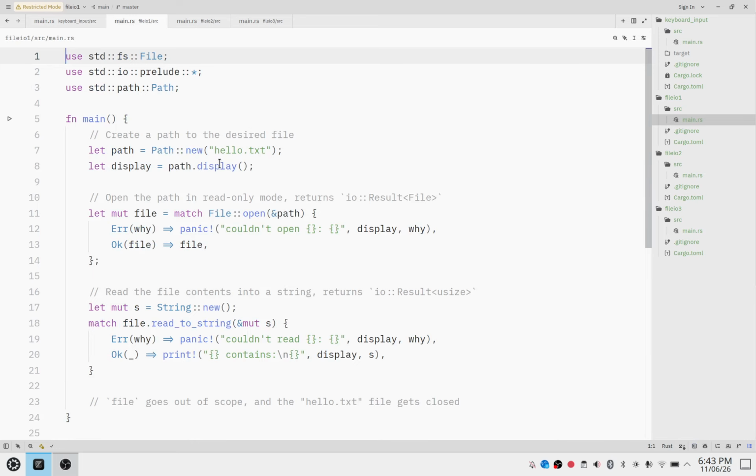Now another is file input output. For file input output, the first thing we should know is that you need first to open a file. To open a file, you need its path. Path means what directory it lies in. For example, this hello.txt should lie in the current directory, and then we have the path.display function. For this, the main stuff you need is fs File, then we have the IO prelude, and we have Path.